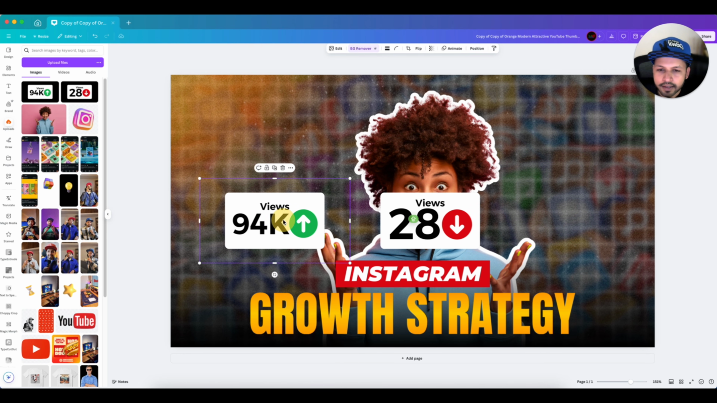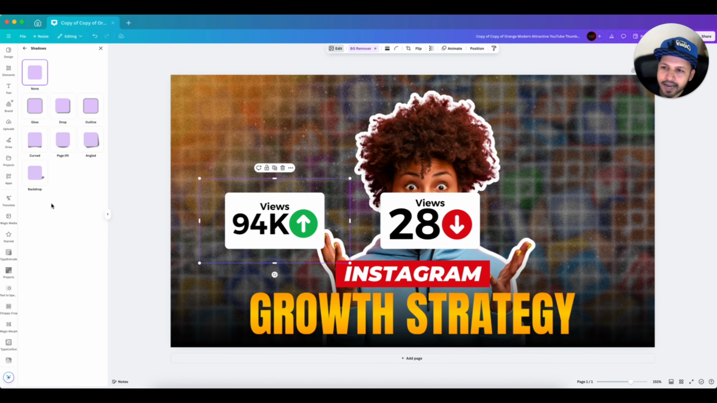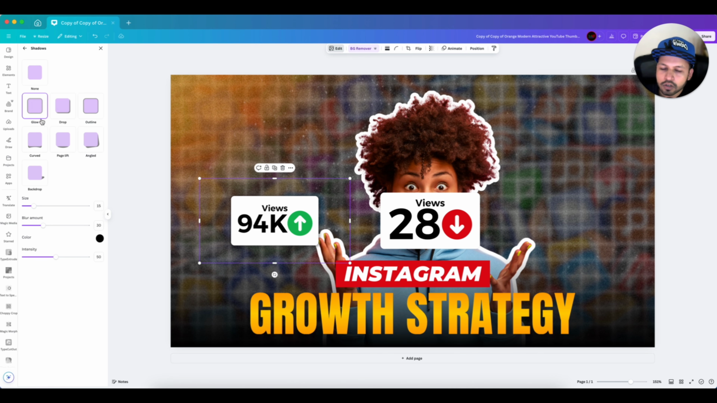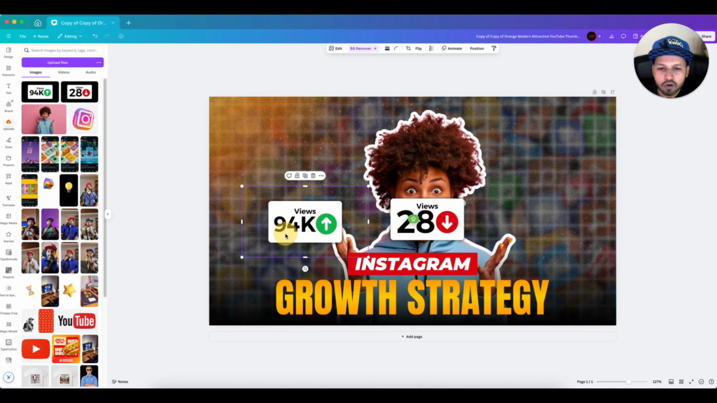And again, what we will do, we will go to edit, and here I am applying the shadow. So for that, we will go and apply the glow. So I will do the same for this one also. So in both the images, I have applied the glow effect. So now we will adjust both the images in the thumbnail.